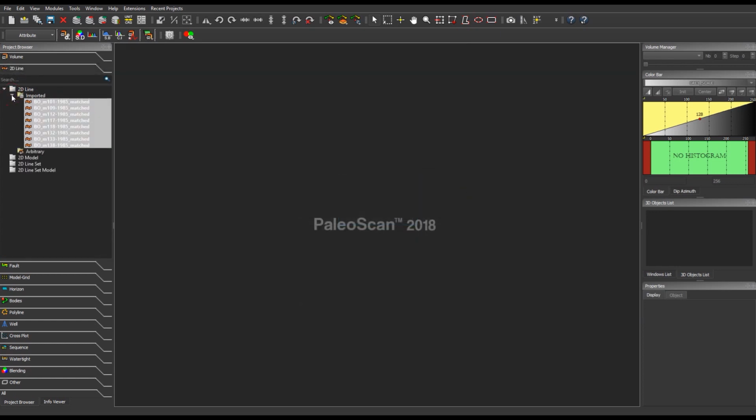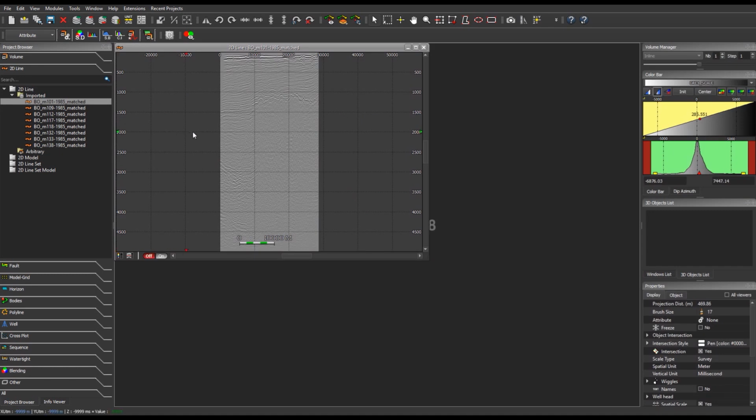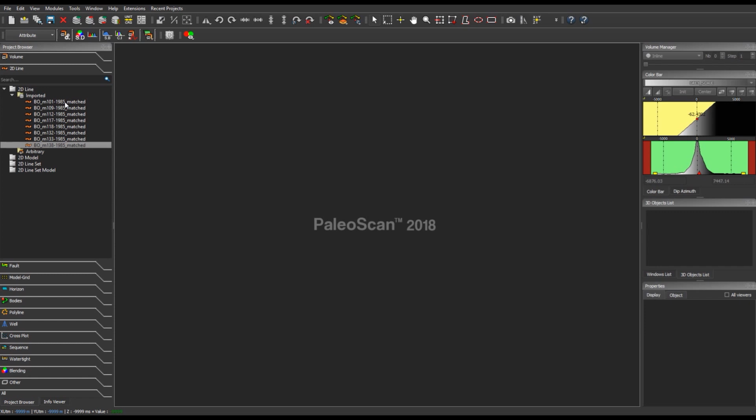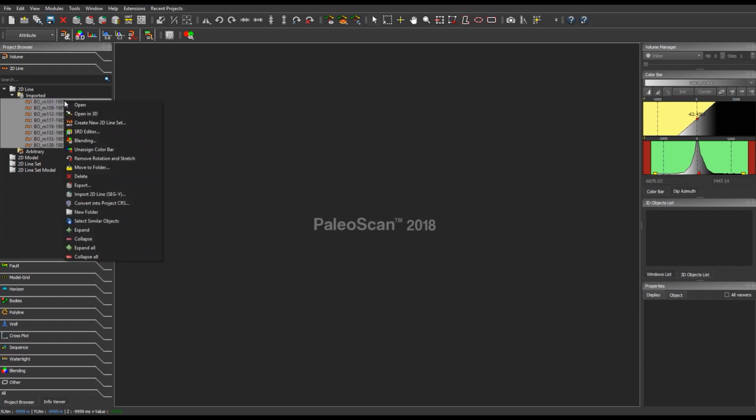The imported files will be stored in the 2D line folder of the 2D line tab of the project browser. A seismic line can be opened in 2D by double-clicking on the name of the line. In order to create a 2D line set, select all the 2D lines that will compose the set, right-click on the selected lines, and select the Create New 2D Line Set option.